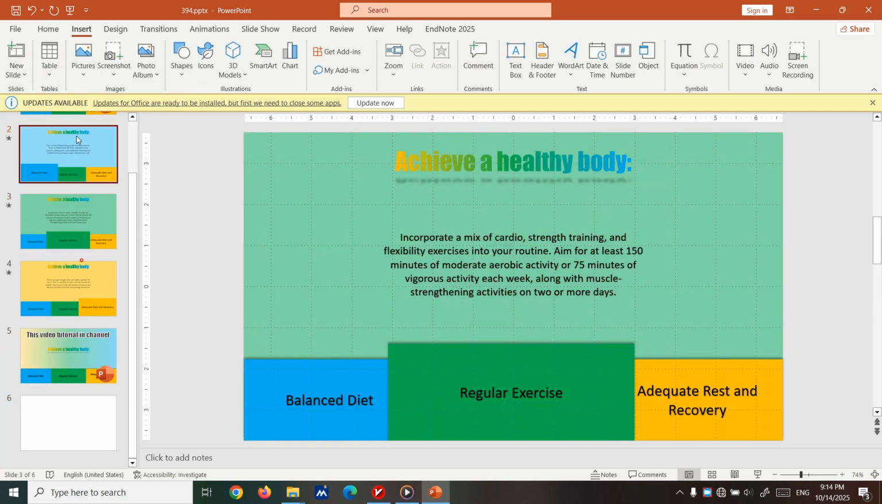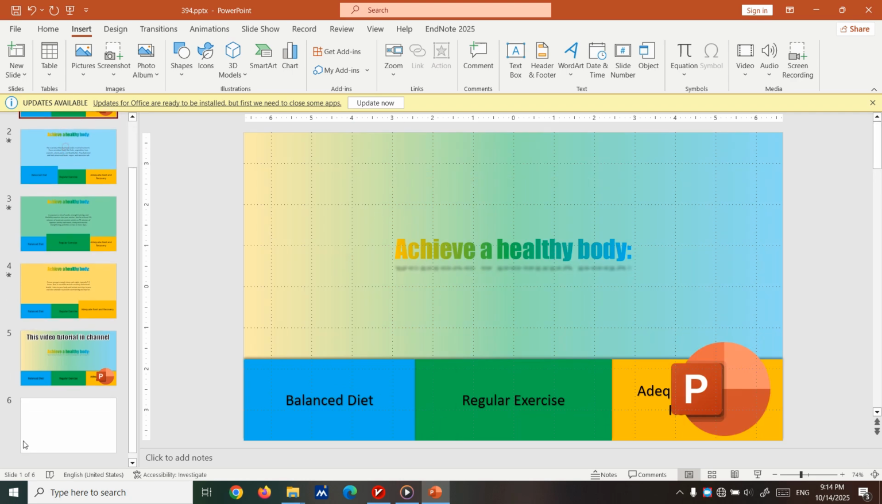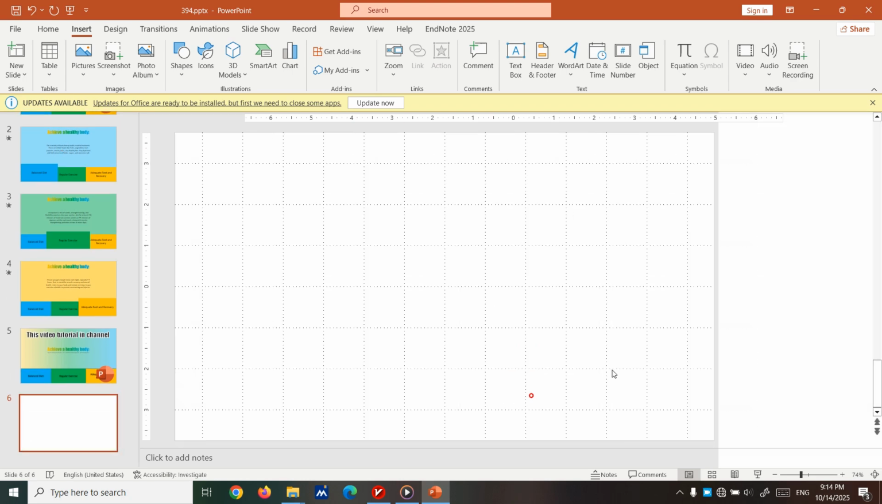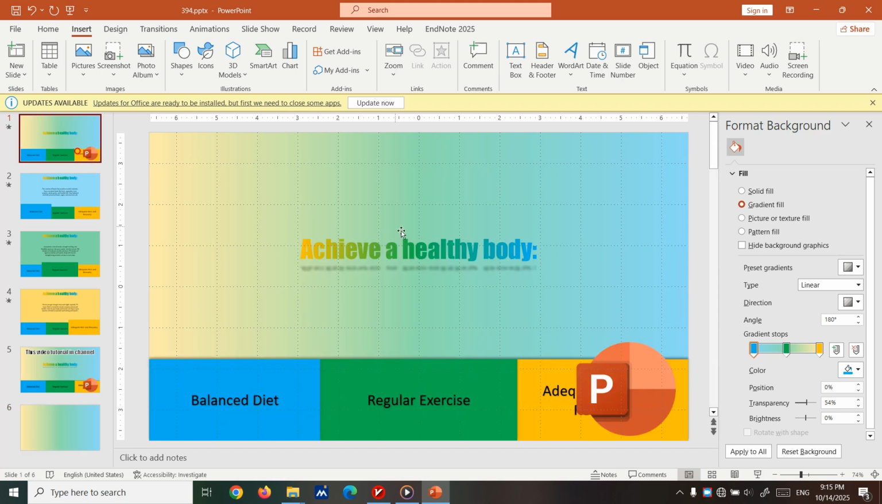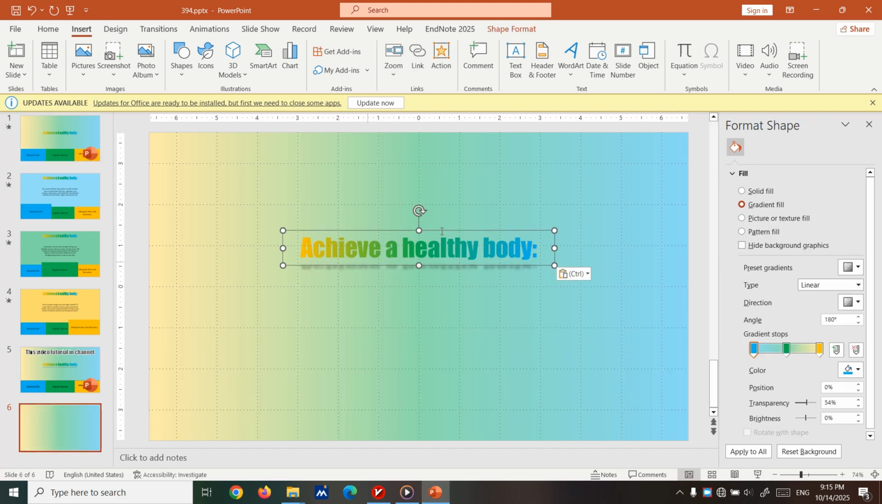You see here the background colors are all unique, and the first one is the background from gradient fill that you can create. We are going to go with this background because it's great. From here you can choose the colors. After that, it's important to create this text.